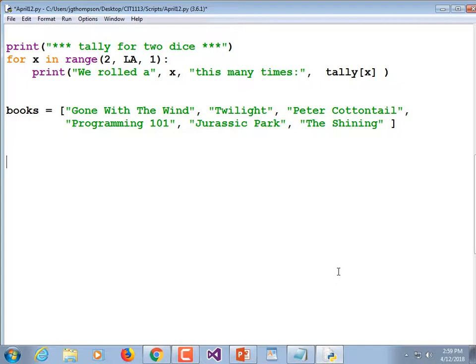Now let's say I really don't like Twilight and I want to replace it with something else. What element number, index number, is Twilight? 1. It's 1 because this is 0, right? So I'm going to change books subscript 1 to a different book: Cooking with Garlic.